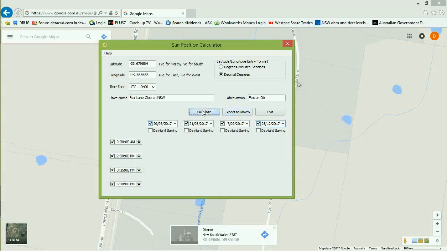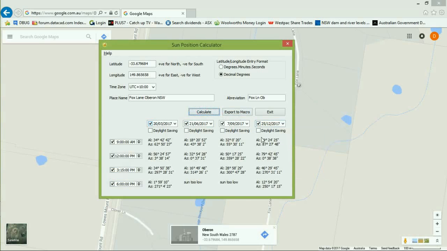Now if we calculate, we'll see that it's calculated altitude and azimuth for each of those date time combinations, except for a couple of early evening ones in winter where it says the sun's too low. You'll get that sun too low message if the calculated altitude is below 1 degree. So you can't use those date time combinations in the macro.